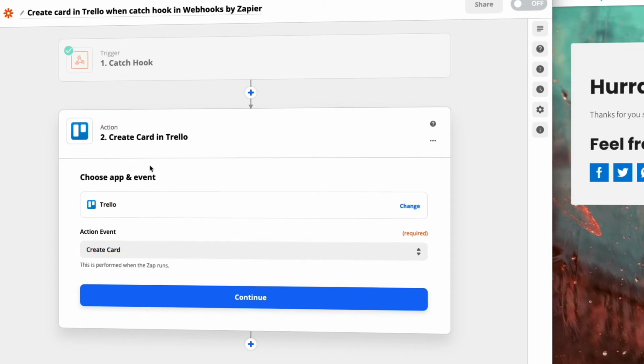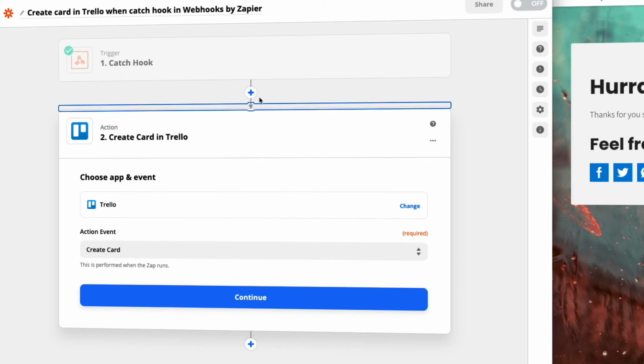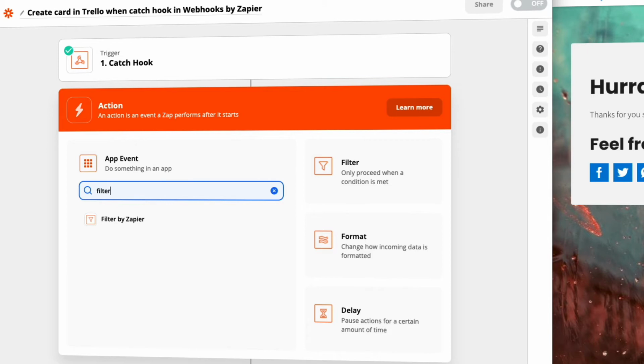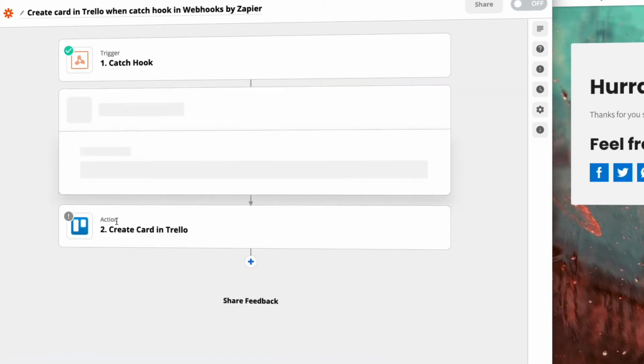However, do I want to send all submissions to Trello? No, only when they select the checkbox that they want to volunteer. So I'll add an intermediary step. Filter, only proceed when the condition is met.